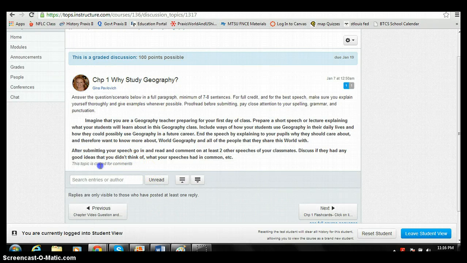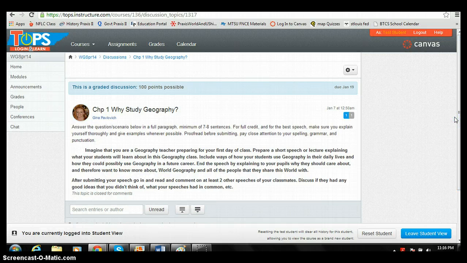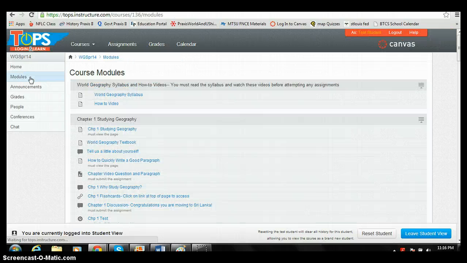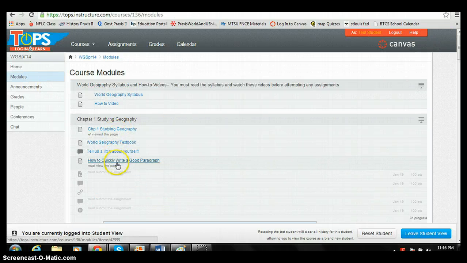It actually says right here, very small, that this topic is closed for comments. It's closed for comments for me right now as this test student, because I haven't completed everything that I need to complete before it. So if you ever click on a discussion and you don't see a reply button, that's what's going on. Just click on modules and you'll be able to quickly see that the discussion I just clicked on is the very last thing right here. All the things before it that I haven't done are why I can't do this discussion.